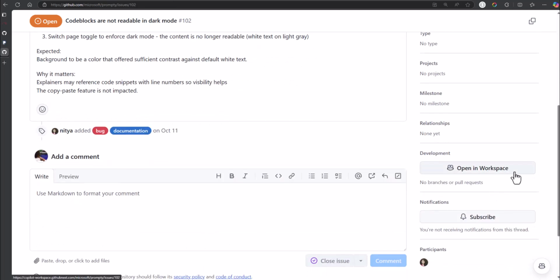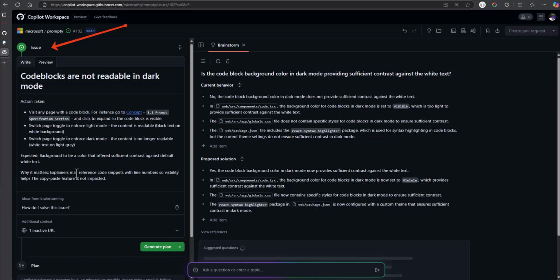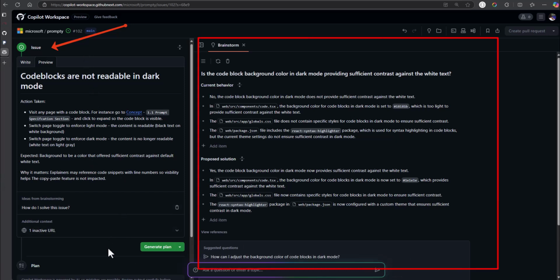So right from the issue, scroll down to the Open Workspace button. Now we see our issue definition on the left, and next to it is this brainstorm page. So you see how you'd invite a couple of your colleagues or friends to a brainstorming meeting to think through a problem, or in this case a bug. Now this is the equivalent of that in a Copilot native developer environment.